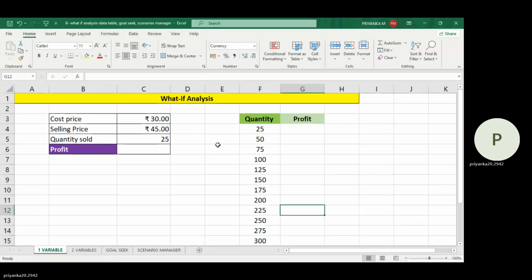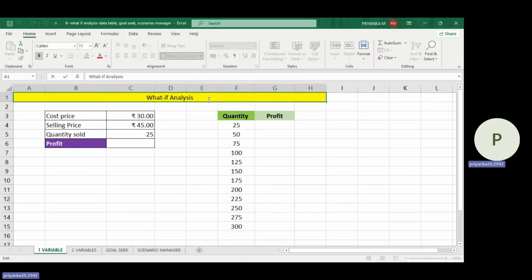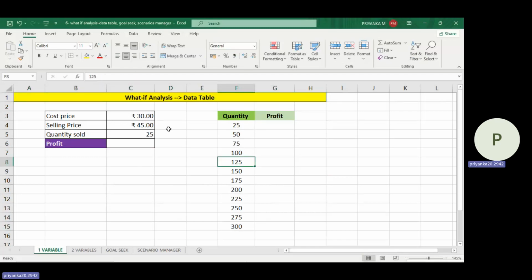First, we'll be seeing the one variable type. In this one variable type, we'll be modifying one variable and seeing what the possibilities of the others are. What-if analysis is used through a tool called data table. So you have to remember that.